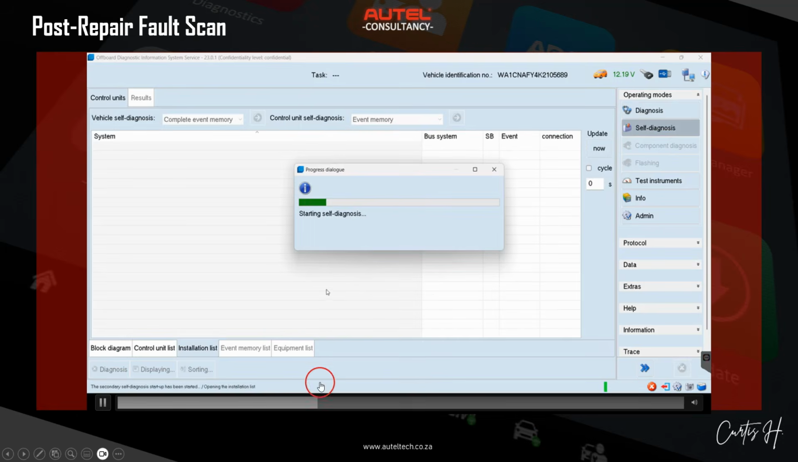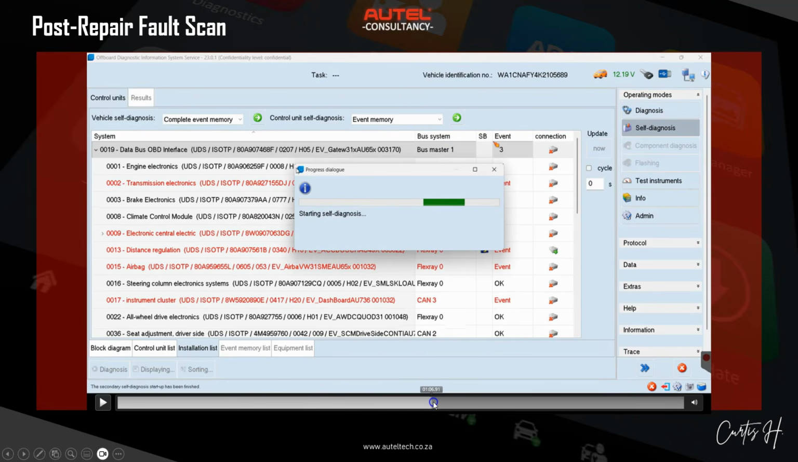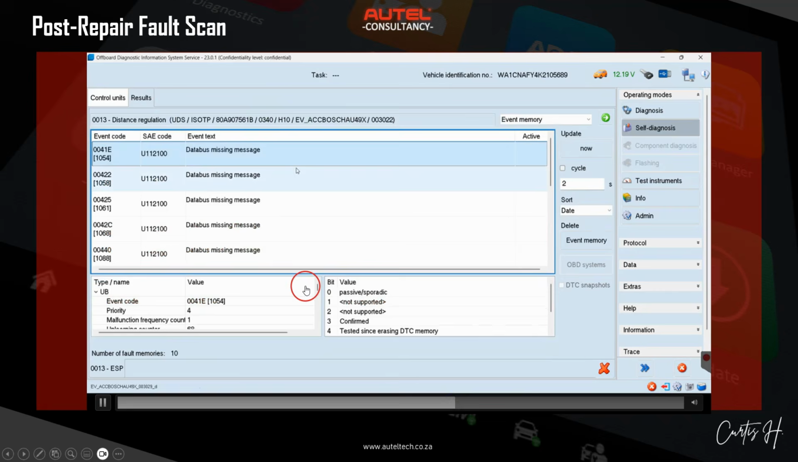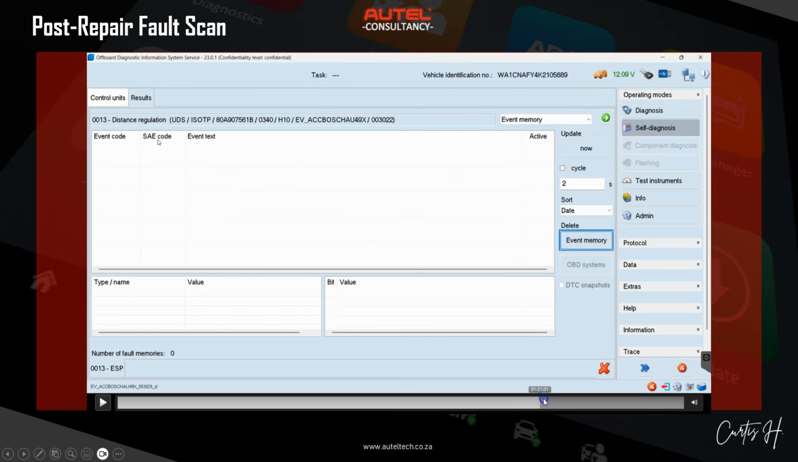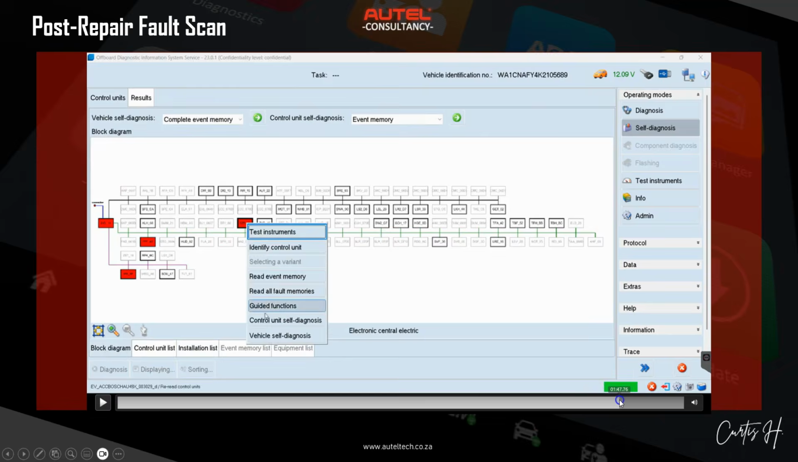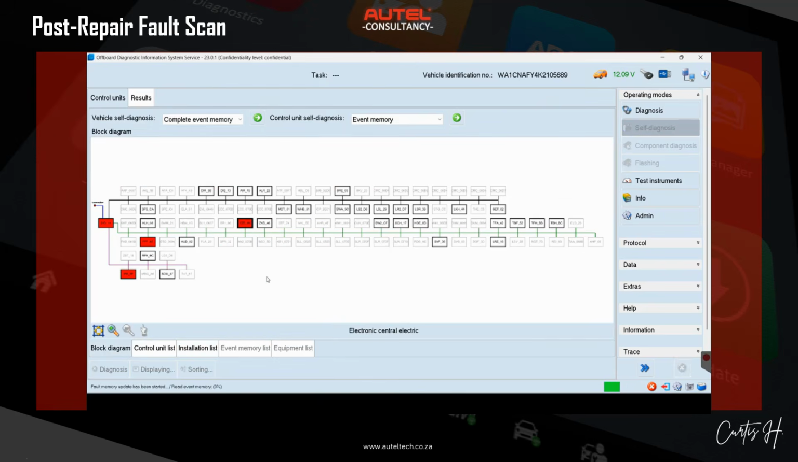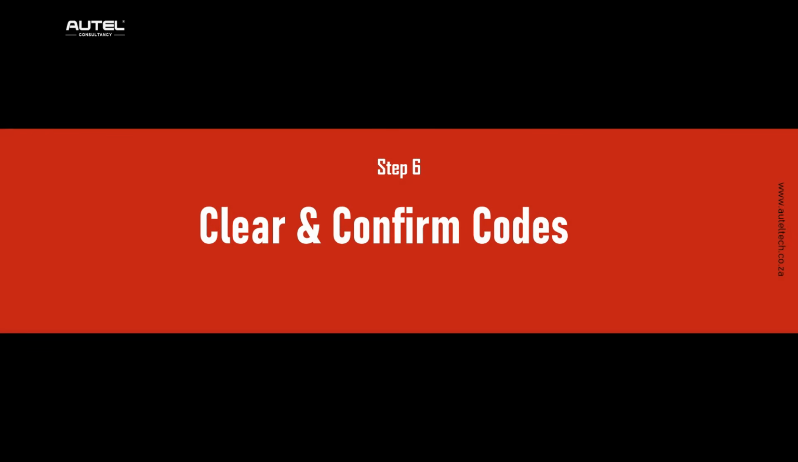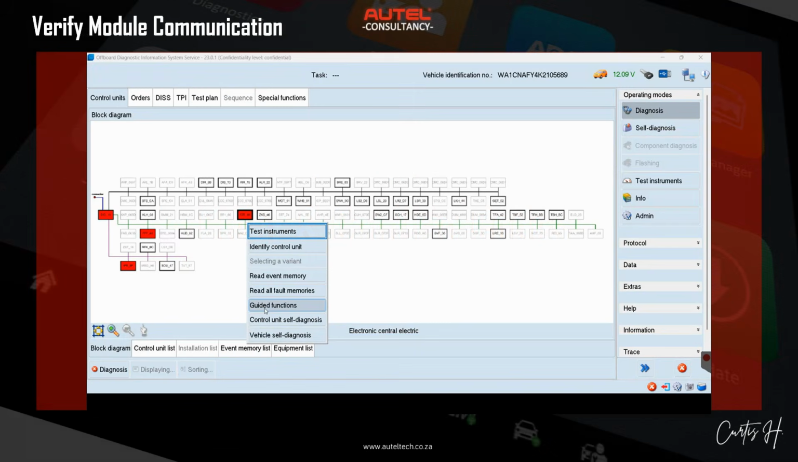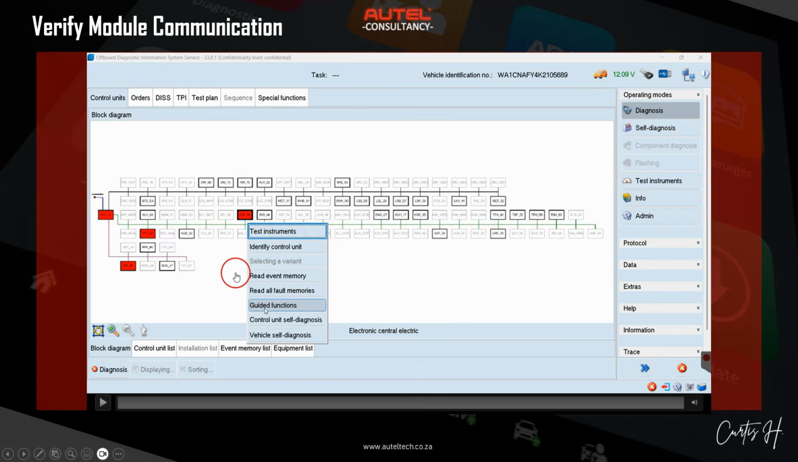and we're going to let it do its thing here. All right, you can see a bunch of codes there, but don't worry. All right, so these were the codes in that module. So all I'm going to do is click delete event memory on the right here. All right, we're going to click yes, and then everything was gone. Okay. All right, and after we do that, I'm going to clear and confirm all the codes. So these are the existing codes.